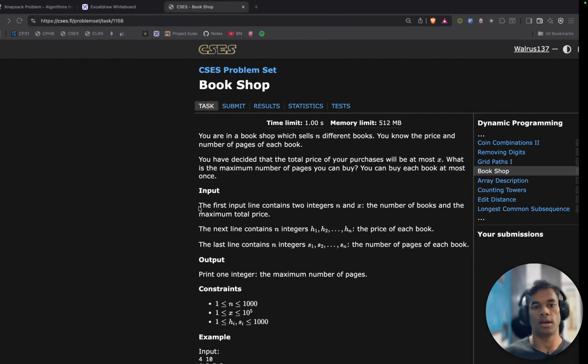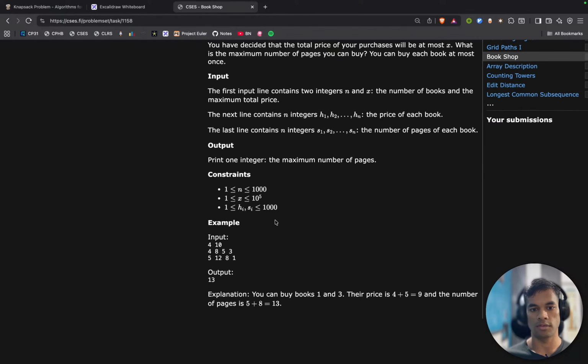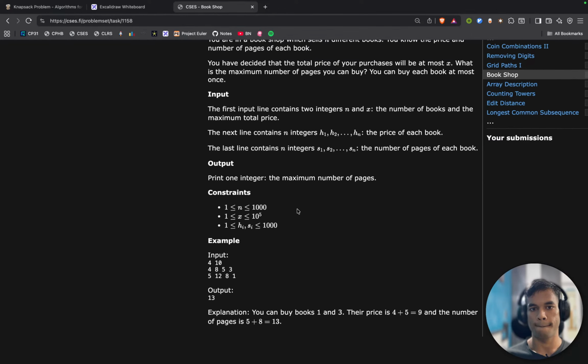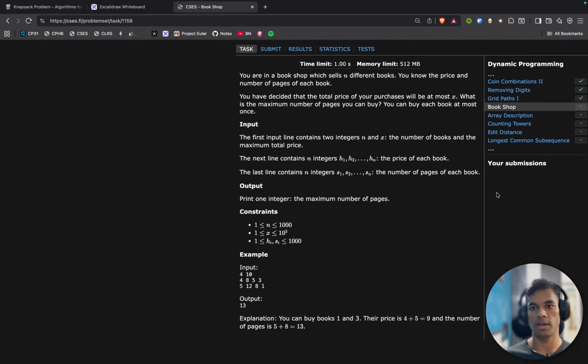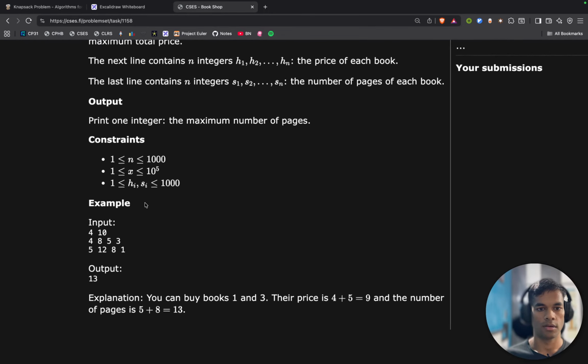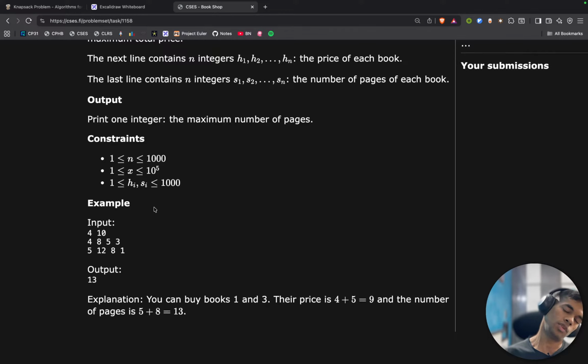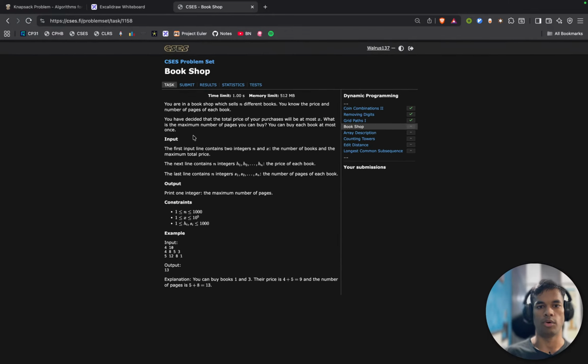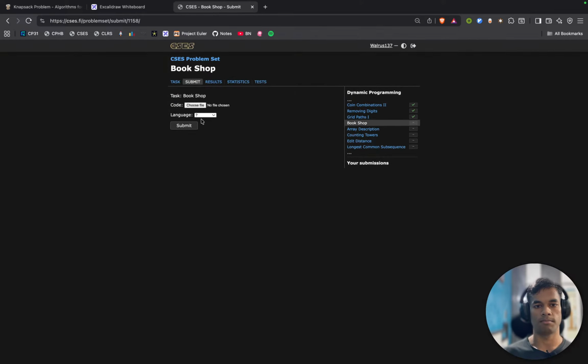Okay. And do we need some modulus? Nope. This is good enough. Why would we even need a modulus? Nope, we don't need modulus. We can submit this as it is.